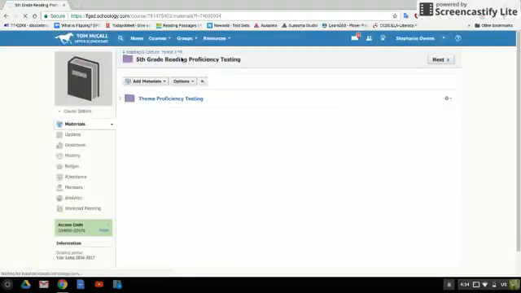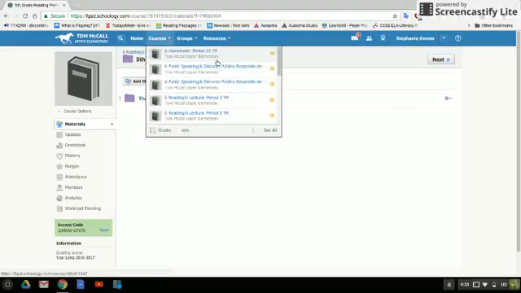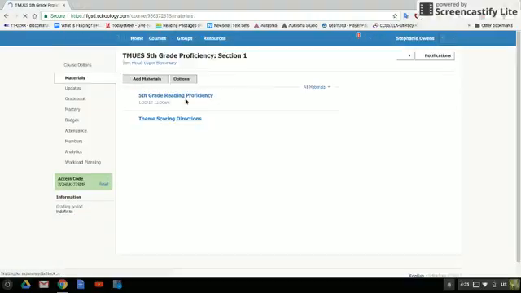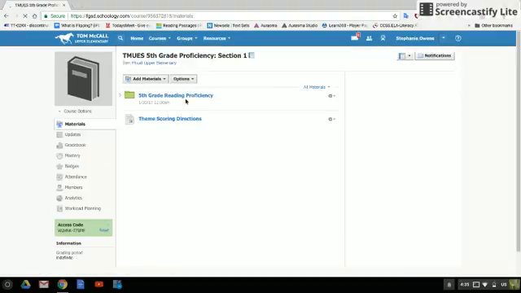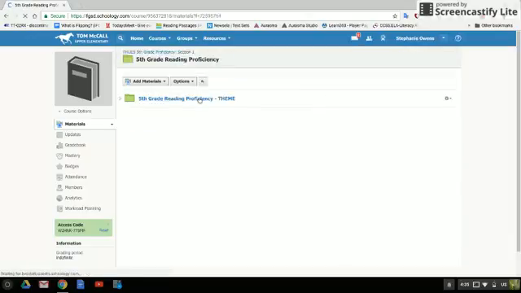Once you have your 5th grade reading proficiency testing folder created under your reading course, you're going to go to a course that I created called Tom McCall Upper Elementary School 5th grade proficiency, and click on that. And then from there, you'll see 5th grade reading proficiency. Open that folder up. And then from here, these are where you're going to pull your theme proficiencies for 5th grade.